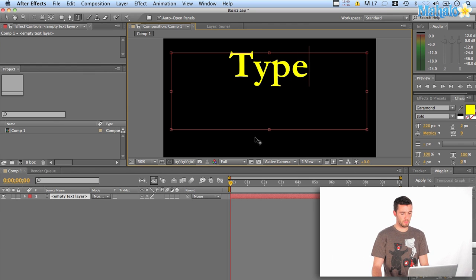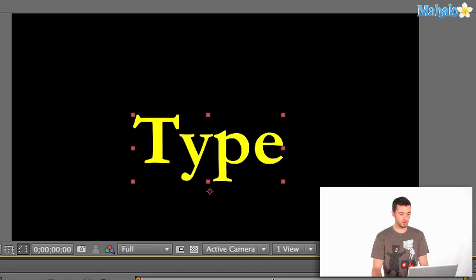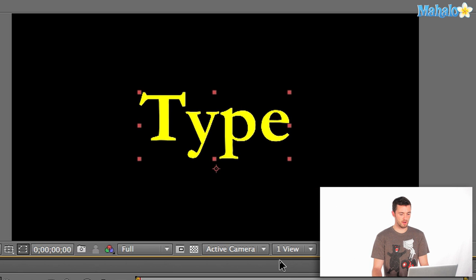So now I've got some text to work with. You'll notice that if you're over the text, you've got this little cursor type tool, and if I go outside of it, I can already move it around pretty easily. So I'm just going to center that.